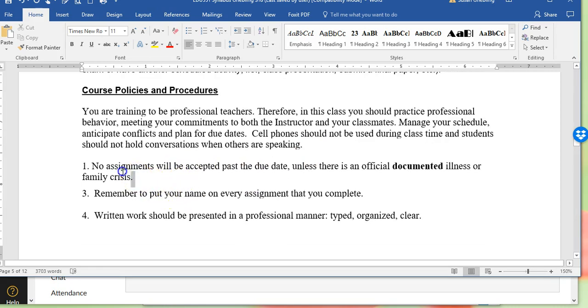So I'm not going to accept any assignments past the due dates unless you have a documented official illness, like you've been to the hospital or you've been to the doctor, or there's a death in the family, something like that. But again, we should not be procrastinating our work. If something is due Tuesday, you should not be working on it Monday night. Try to get your work done a little bit ahead of time. Manage your time well, so that even if you have a problem like an illness or a death in the family, you still are caught up on your work.